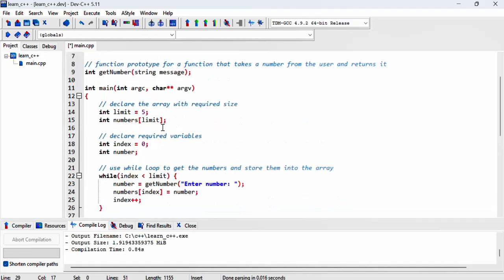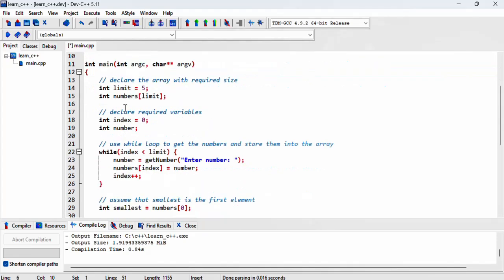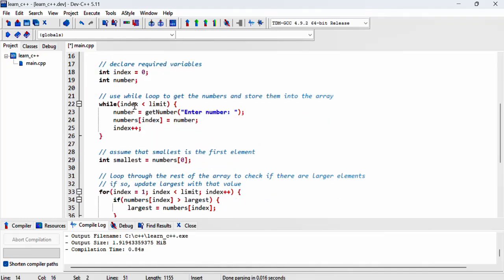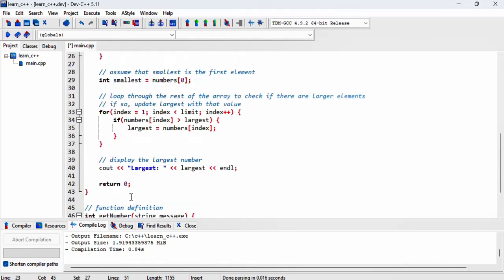Now let me just talk quickly about the program in case you're here without having watched video 53. We've got a limit, this size. You can change it if you wanted a bigger array or a smaller one. You can just reduce or increase that value. We also have an index starting from 0, and we loop from 0 to the end of the array, and we store a number that we get from the user using a function. So basically it just prints out the message to the user, cin, and then returns that number.